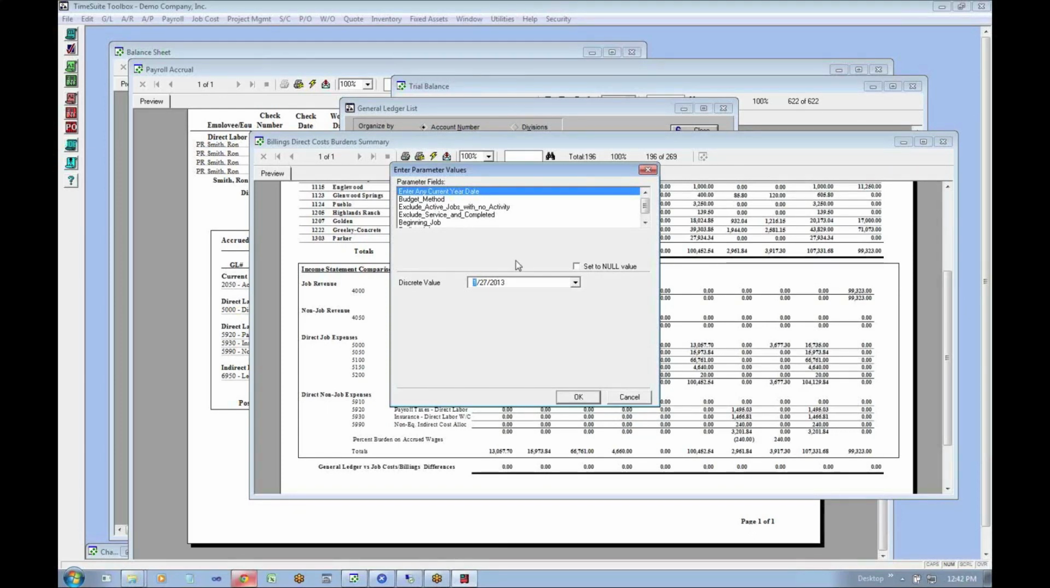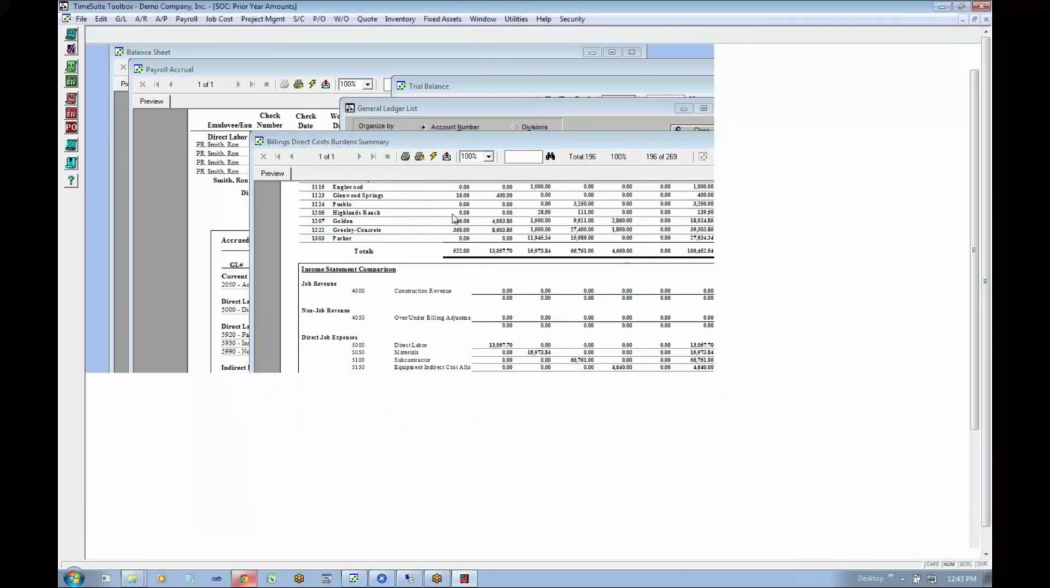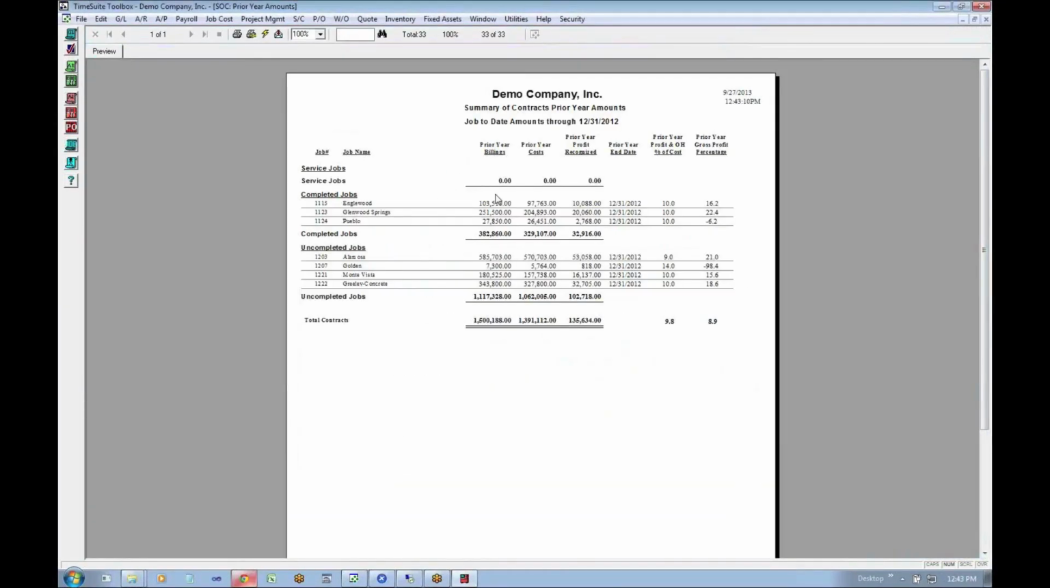So it's really important. So it says enter a date, any date in the current fiscal year, which means, if this is a December year end, under Utilities, Preferences, GL, you'll see your last month of your fiscal year end. So it's just automatically going to go back to 12/31/2012 if I put a date in 2013.